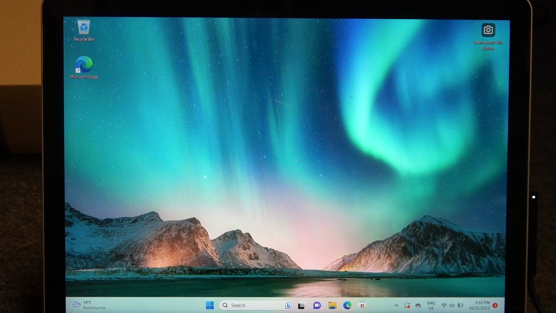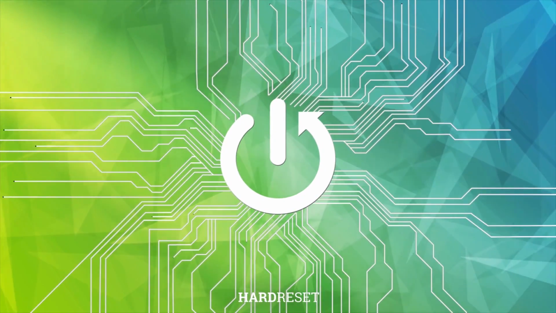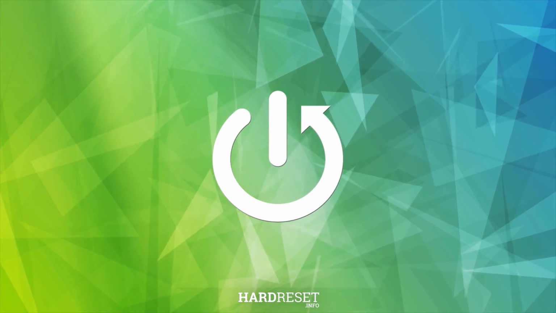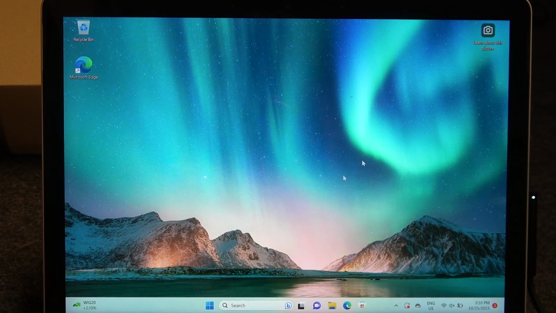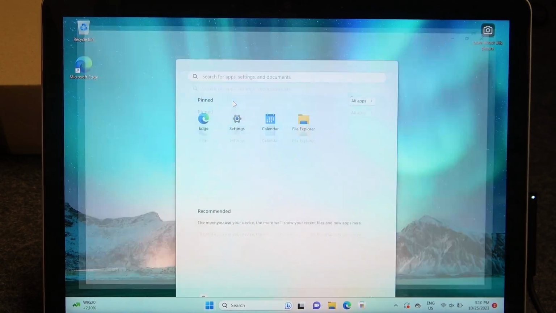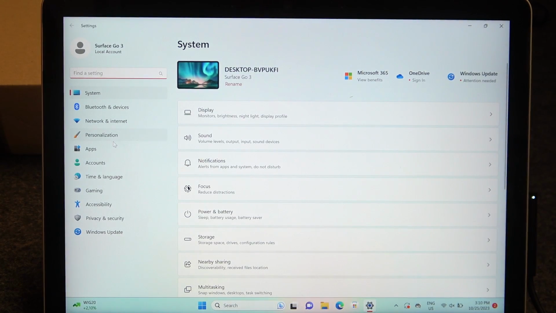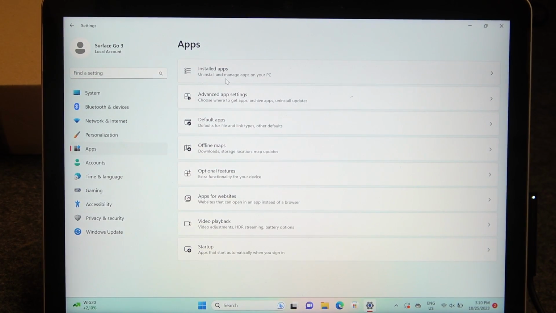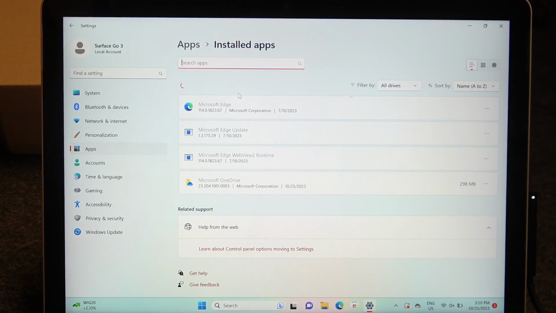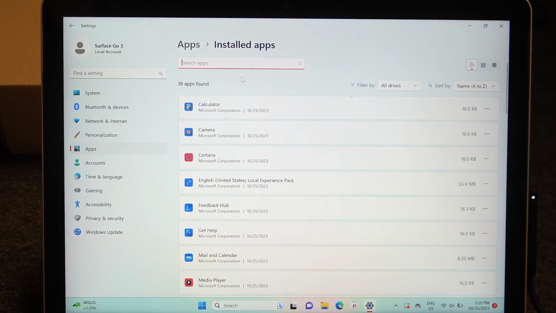Hello, in this video I want to show you how to uninstall apps from Microsoft Surface Go 3. And to do this, first we'll need to click on the Start and then open our settings. Right here, locate the apps, select Installed Apps, and then now find whichever app you want to remove.